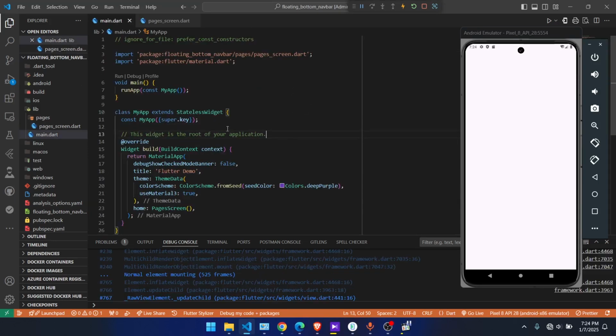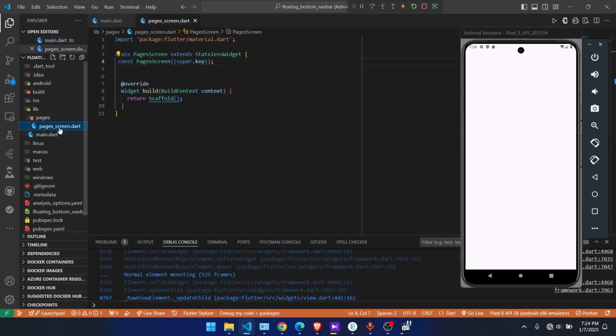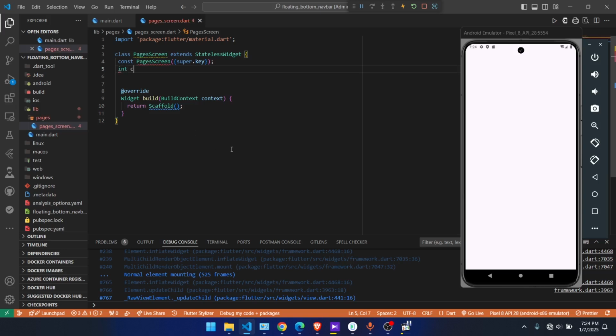All right, so to get started, I've created a brand new Flutter app, and in it, I'm just returning a pages screen. I've created a folder called pages, then in that folder, I've created a file called pages screen, and this is basically returning a blank scaffold. As you can see, the screen is just white. This is where our navigation will be. The first thing we're going to create is a variable to track the current index. So say current index, then we set it to 0.